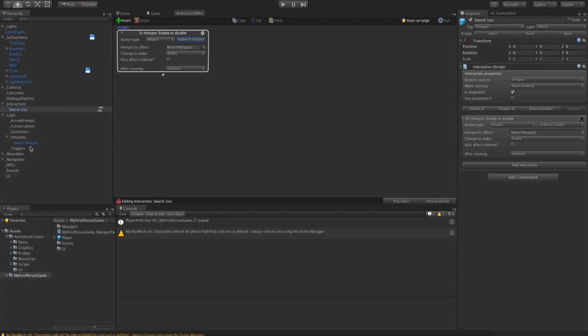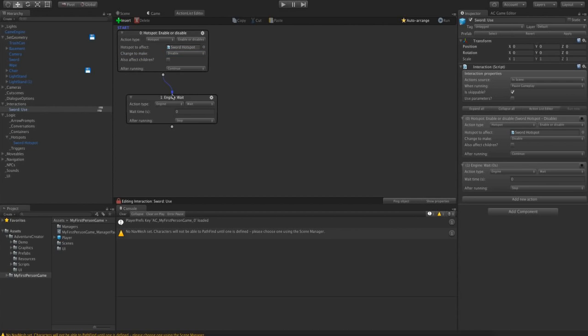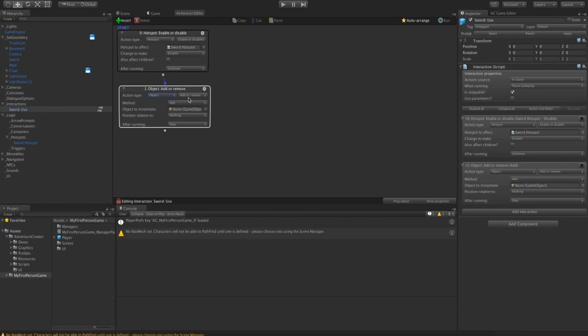So the hotspot to affect is going to be this sword hotspot. The change to make is that we're going to disable it, and then we're going to make a new action to hide the sword from view. So I'll drag a new arrow out like so, and this is going to be an object visibility. And the object to affect is going to be our sword. That's in the set geometry folder. And we're going to change the visibility to invisible.